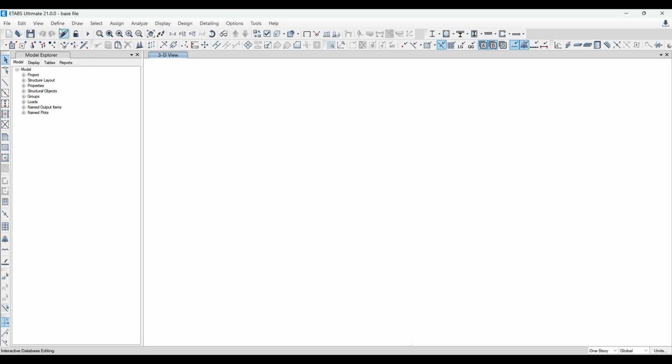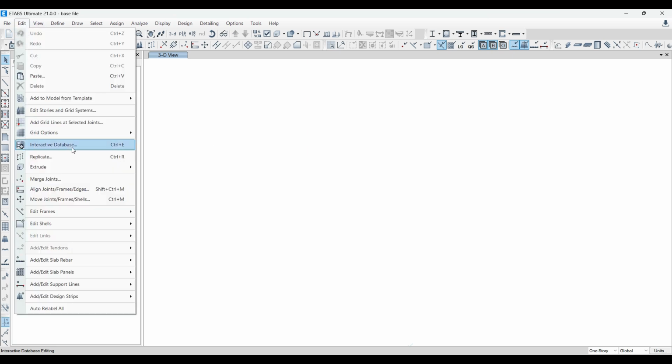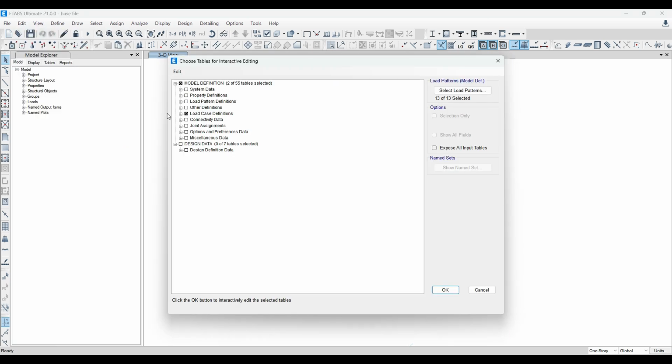All right, so coming back here, I'll go to Edit, I'll go to Interactive Database, and I'll open this again. Now instead of selecting load case definitions, because I'm already done with that, I'll go for load case combinations. Okay, you can see all the combinations that are there, they will be available inside. So click on OK.